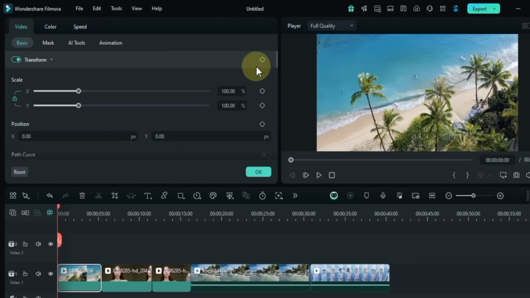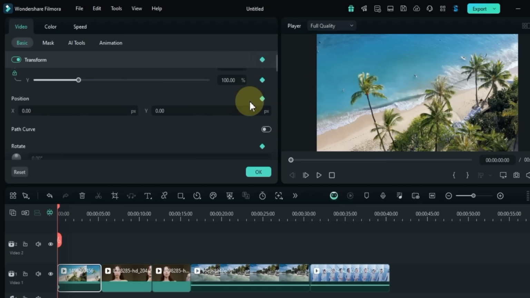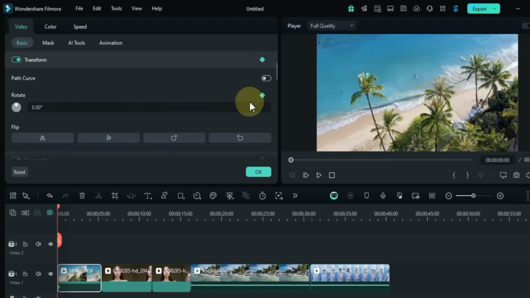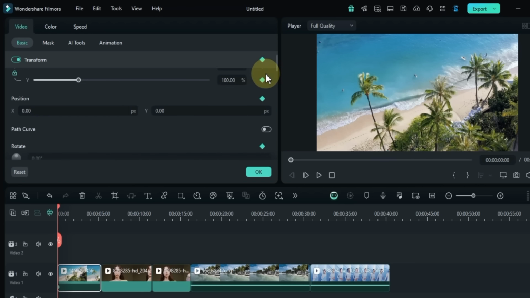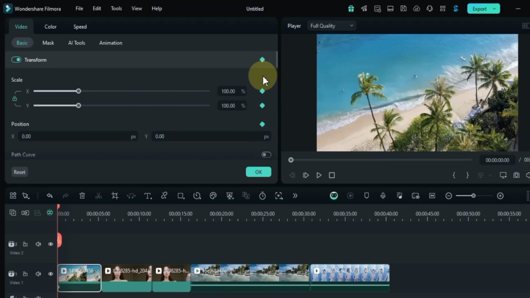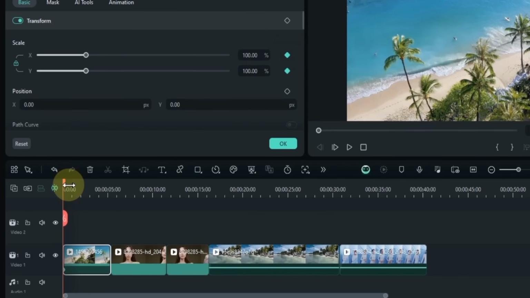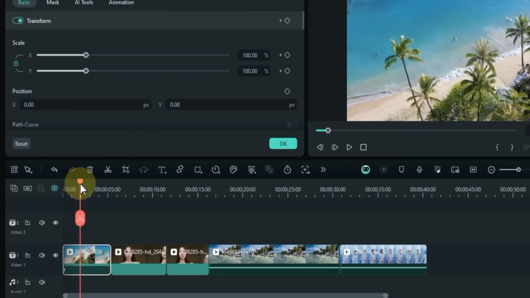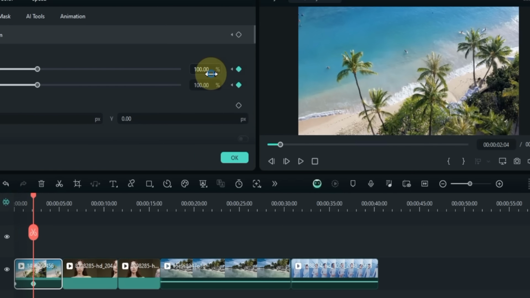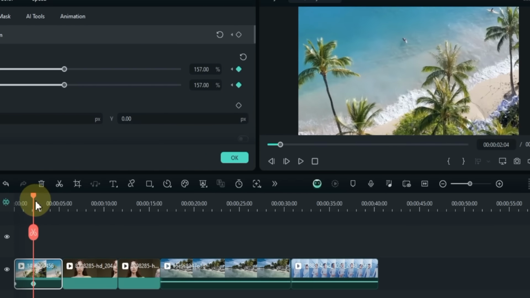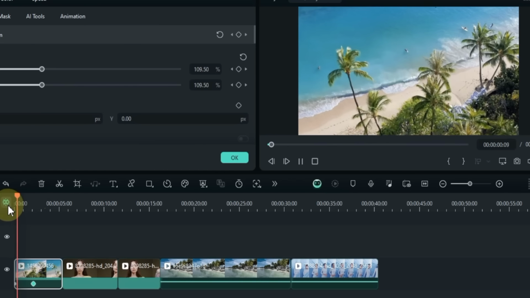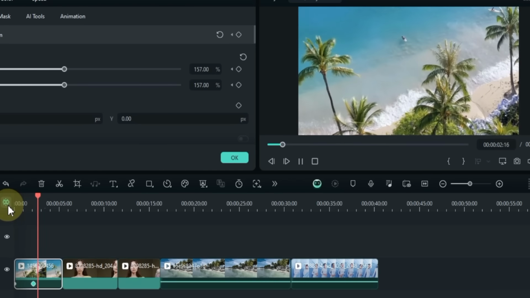Now, let's talk about keyframes. The Add Keyframe button at the top right of the Transform panel lets you create keyframes for all adjustable properties: Scale, Position X, Position Y, and Rotate, all at once. This is great if you want to animate these properties together over time. To animate only the scale of a clip, add a keyframe for scale at your starting point on the timeline. Move the playhead to a later point and add another scale keyframe. Adjust the scale value at either or both of the keyframes. Filmora will automatically animate the scale change between these 2 points.